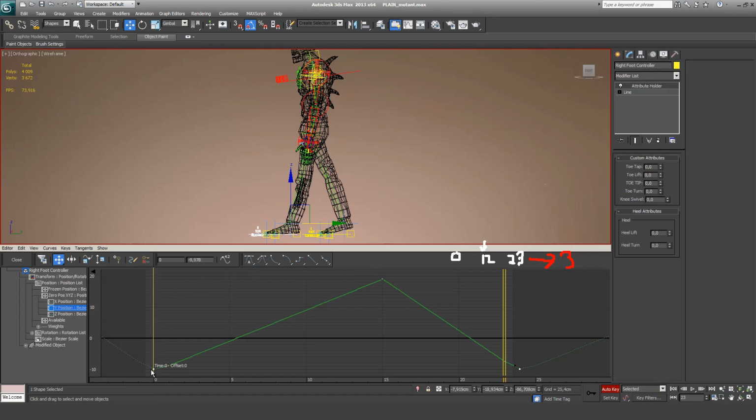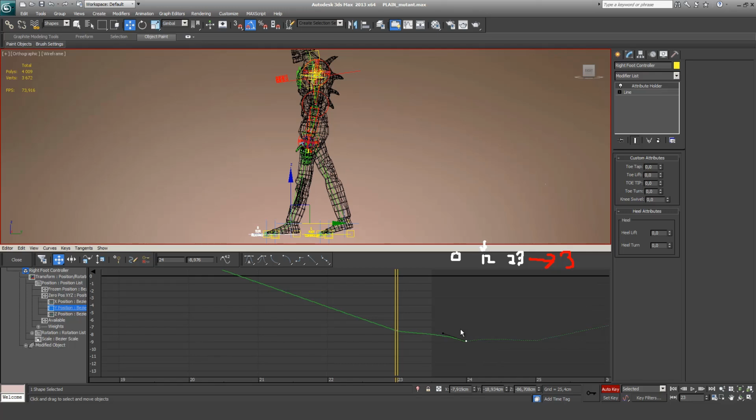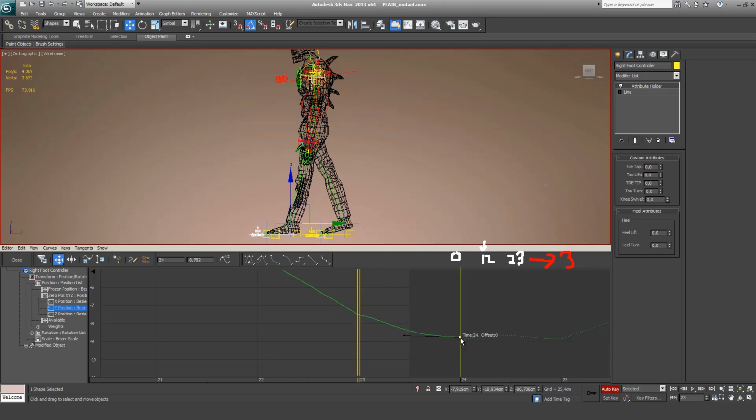Press Ctrl and drag those 2 keys at the endings upwards like this. Select only this key, zoom closer on it by pressing Ctrl-Alt, middle mouse button of course, as explained in a previous tutorial. Press Shift and adjust the tangent so that the curve is smooth. Drag it upwards a little bit. Notice the snap that happens here.